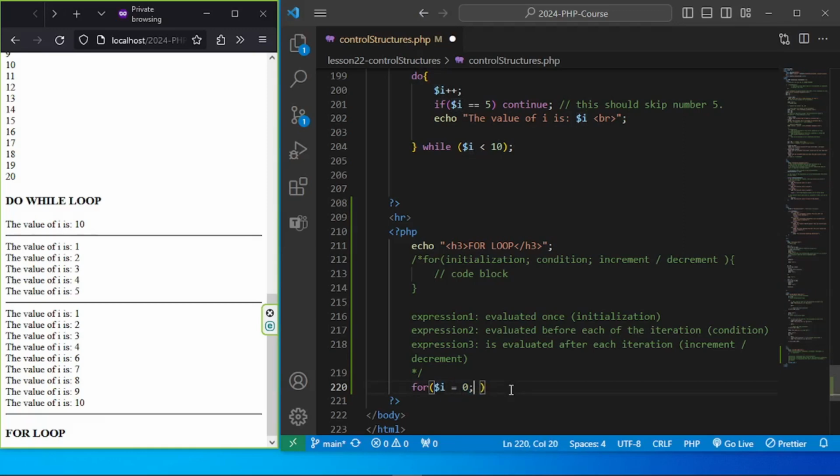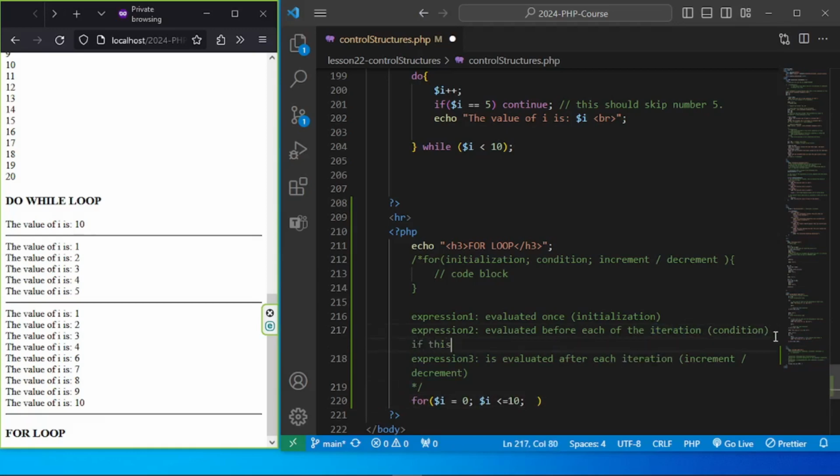Then the second expression is going to be our condition. So this is going to be evaluated before each of the iteration. So let's say I would want to have here $i is less than or equal to 10, and that expression. So the code block here will only be executed if this expression is going to be set to true. So if this condition is true, we execute the code block.